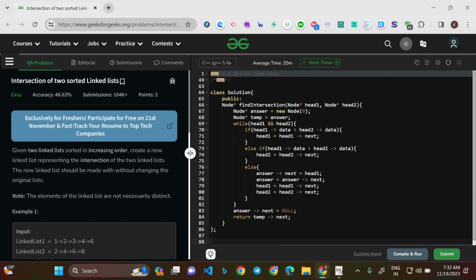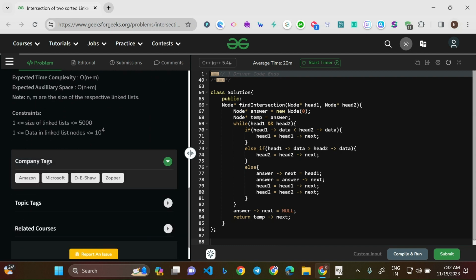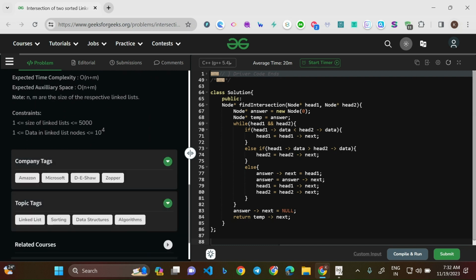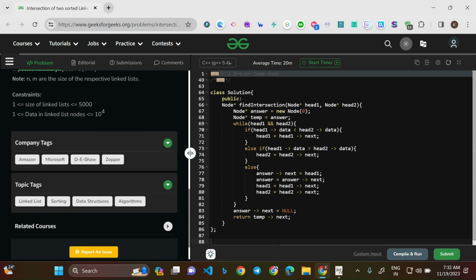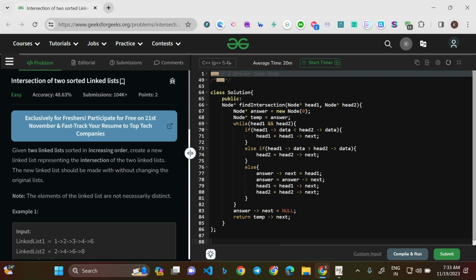So in today's video, we'll be solving the problem intersection of two sorted linked lists. It's an easy level question, and the company tags of this question are Amazon, Microsoft, DShaw, and Zuper, and the topic tags are linked list, sorting, data structures, and algorithms. So let us go through the question now. And before we start, this is the problem of the day on Geeks for Geeks.